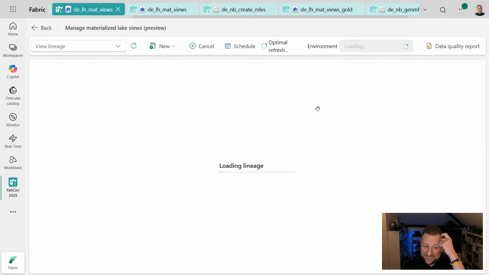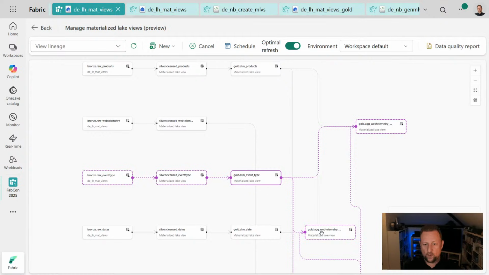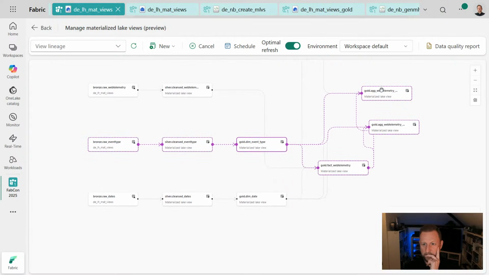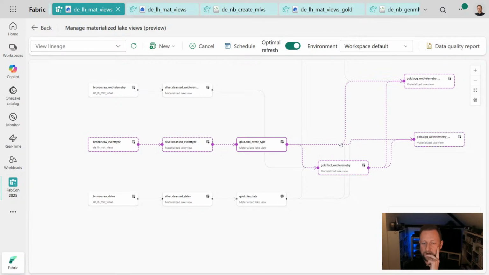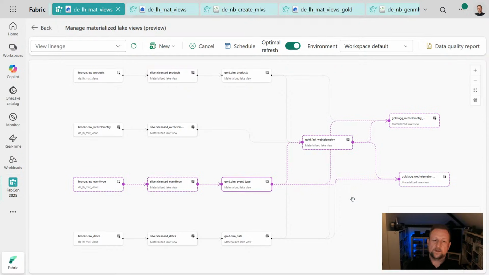But that, in a nutshell, is the current functionality for materialized lake views. Now, I am keeping a very, very keen and close eye on this functionality because, look, this is just the starting point, and it will start to build up functionality as we go.